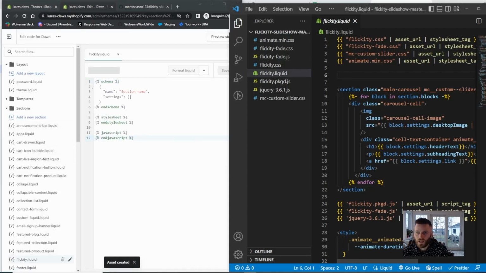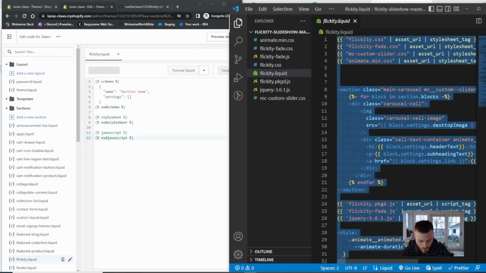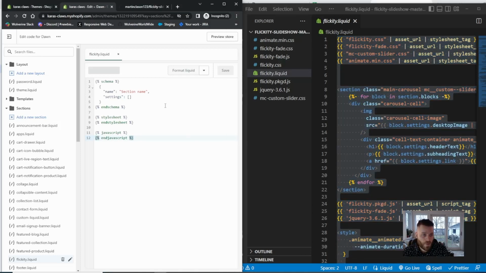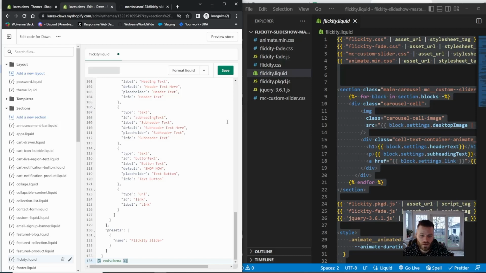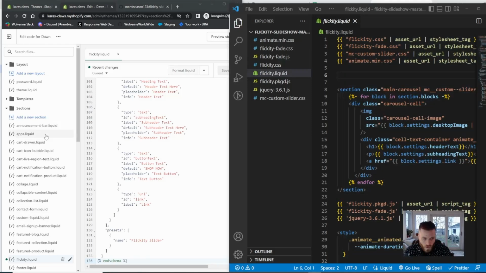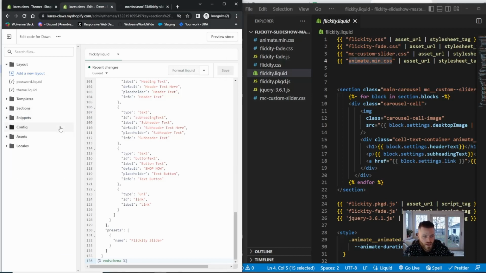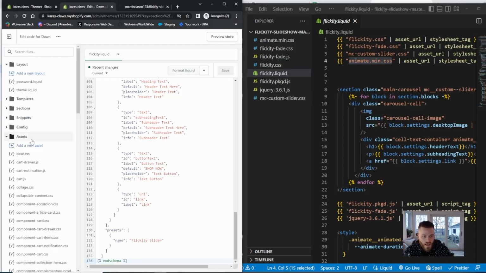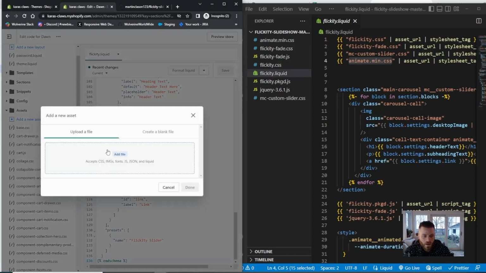So we'll say done, and it will create that file for us. And then we'll go into the flickity.liquid file here. We'll press Control A, Control C to copy everything, and then back into the liquid file, we'll press Control A and Control V, and then we will go ahead and click Save. So now that we got our liquid file in there, we can start adding these dependency assets into our assets folder. So we can close sections here and go down to assets, and let's click add a new asset.